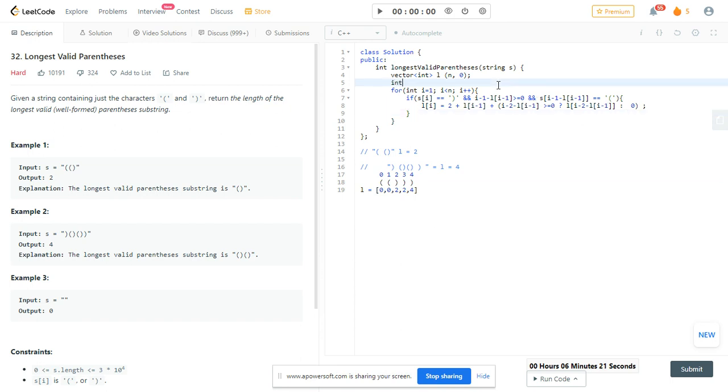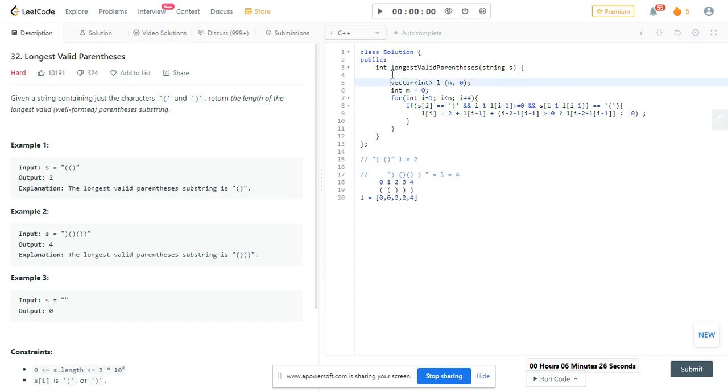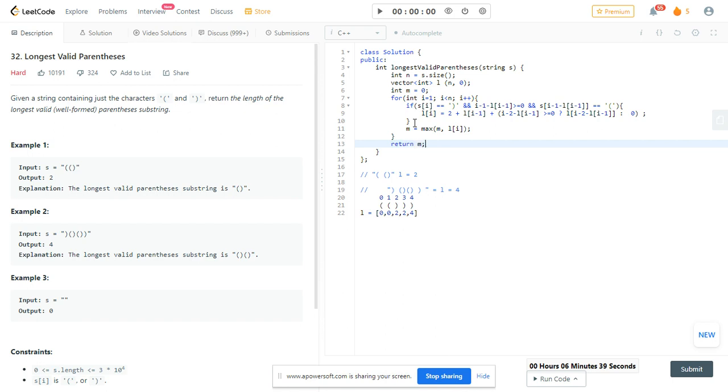And over here we keep m equal to 0, and n equal to the string's size, and then at every point I make m equal to max of m and L of I, and then we can just return m. Yeah, so that's about it.